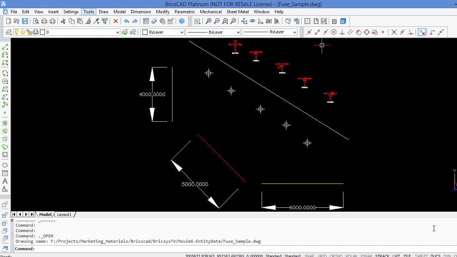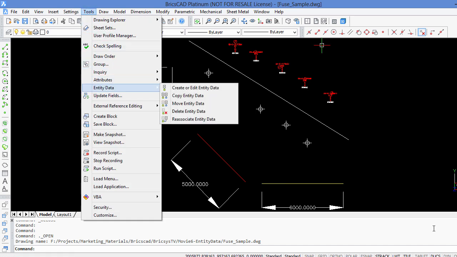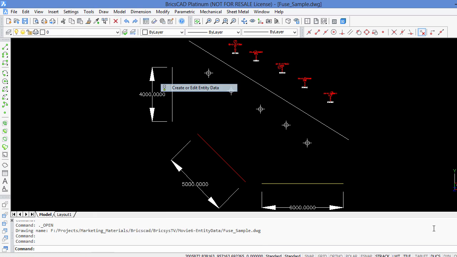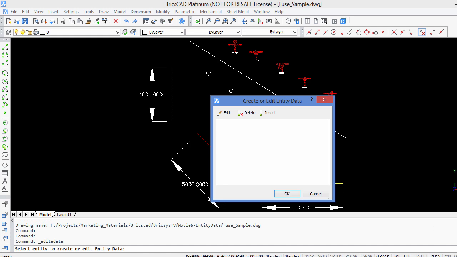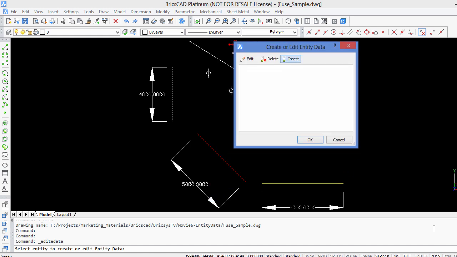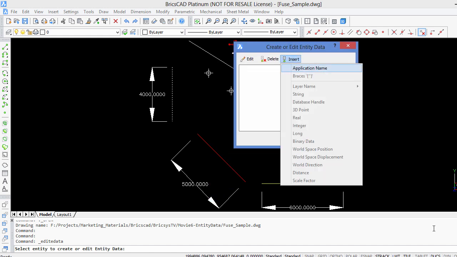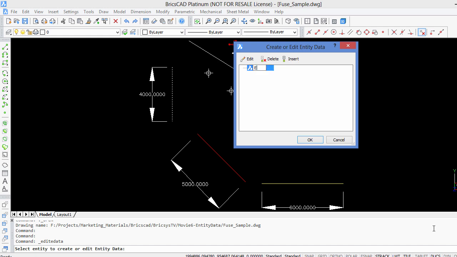Go to the Tools menu and scroll down to Entity Data, click on Create or Edit Entity Data, and I'm going to add some entity data to this line here. The first thing that I need to do is to define an application name, and I'm going to call it EntityProp, for entity properties. Think of it as the table name.